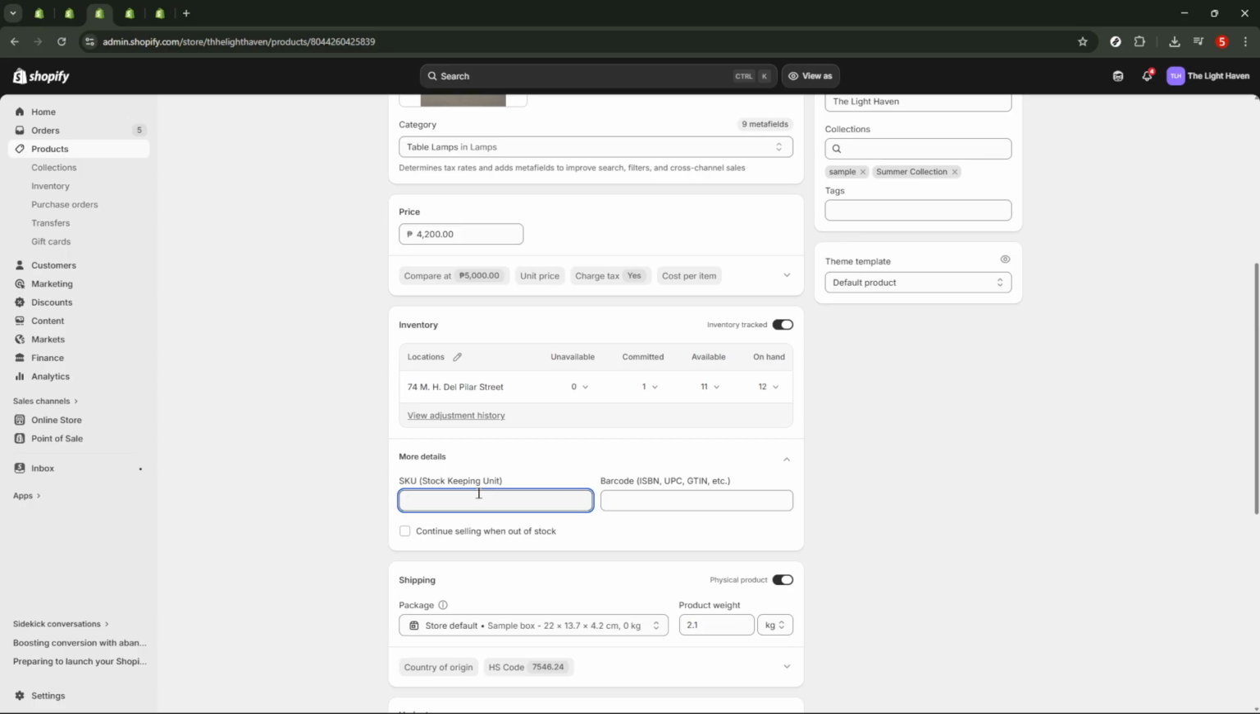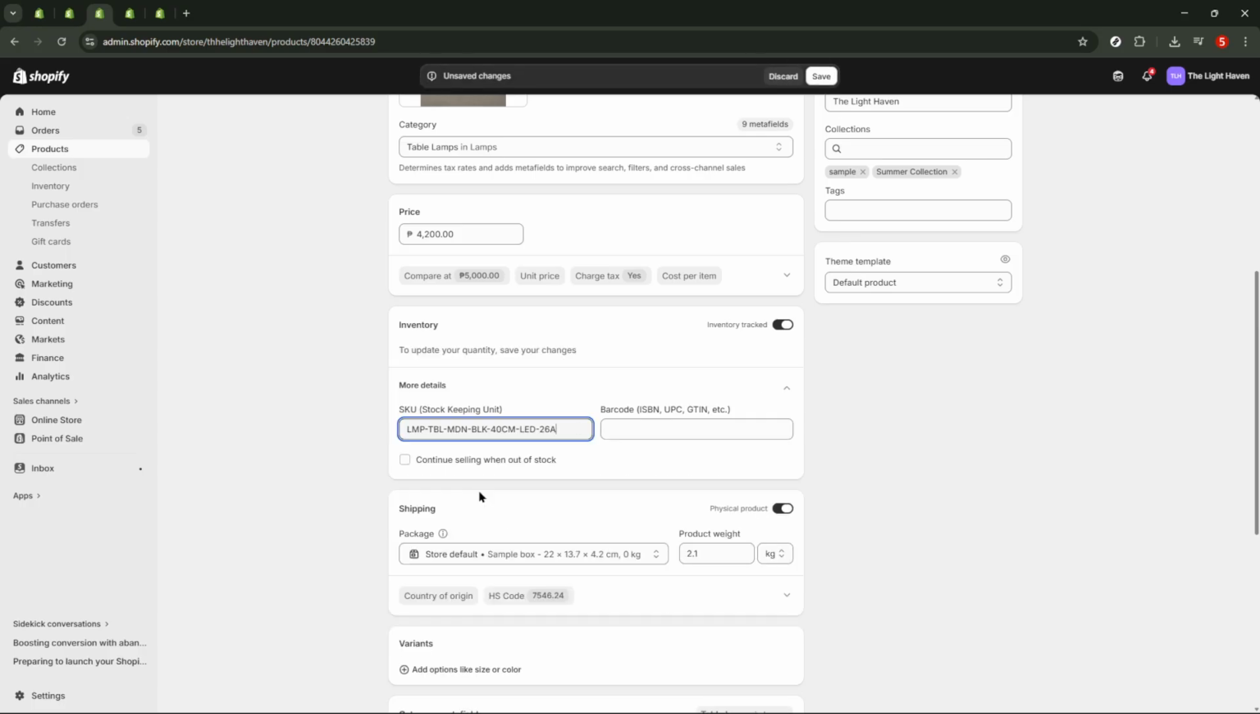For example, you might combine a short product identifier, the color, and the size, such as TEBLKM001. Keep it short but meaningful, avoid spaces, and stick to letters, numbers, and simple dashes if needed. Most importantly, don't reuse SKUs across different variants or products. Duplicates can cause confusion in inventory counts and order picking.